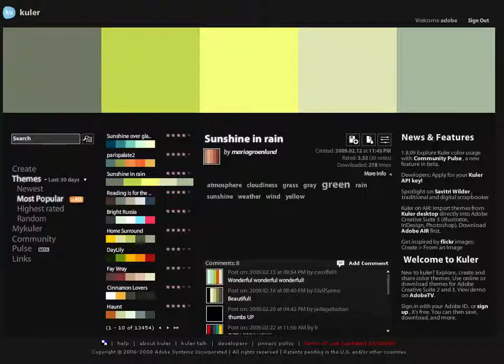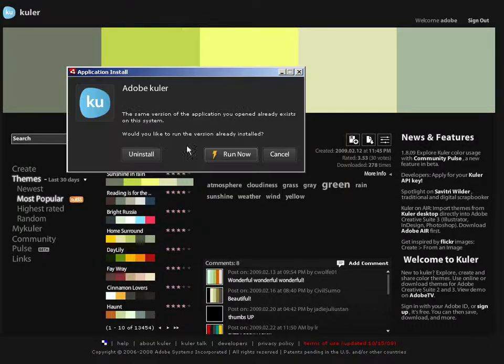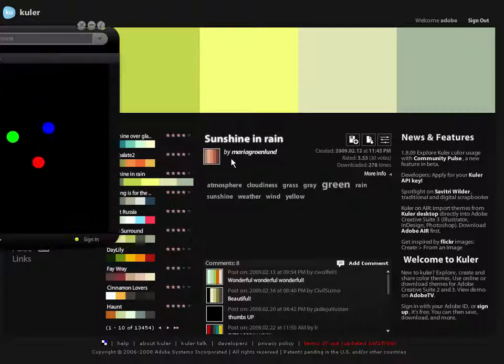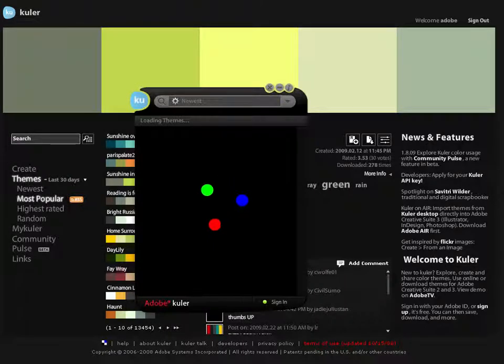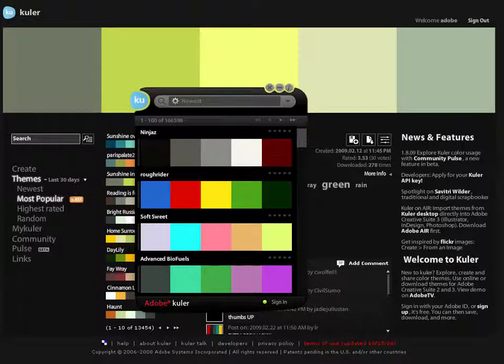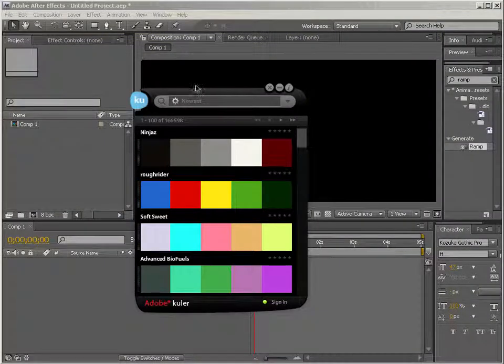So the first thing you need to do is go to Kuler and download this Kuler desktop application. It's based on Adobe Air, and it's already very nice to have just that as an option. So I'm just gonna download it. And okay, I already did, opening up. I obviously have this installed already, so I'm just gonna click run now, but you will probably have to click on install or something like that. And here's the Adobe Kuler desktop application. I'm gonna close the website now.